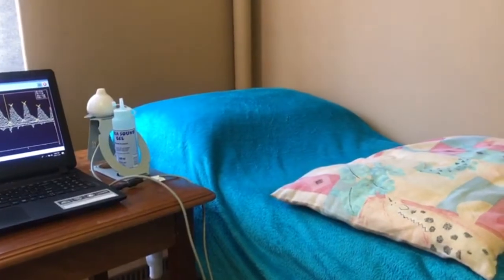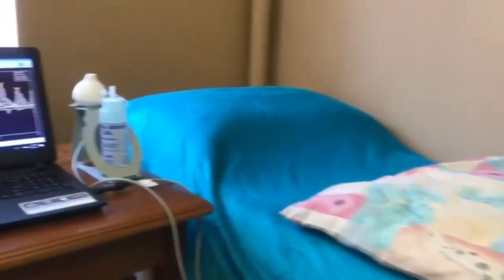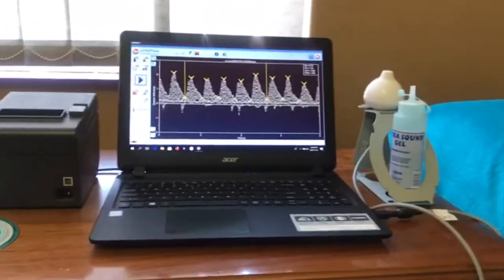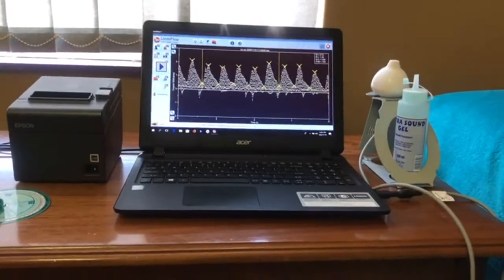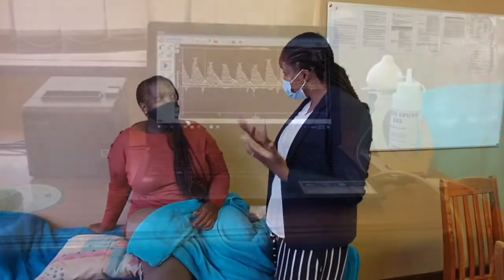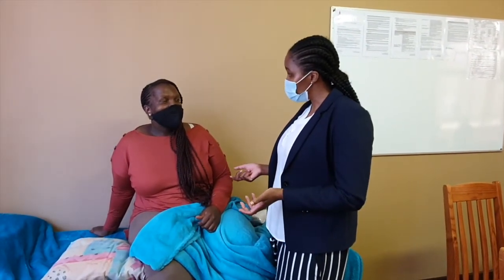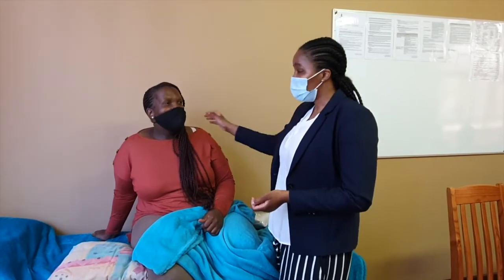The woman will be on an examination bed in a wedged supine position. On the table, a Windows-operated laptop has been set up and the Umbiflow device is connected with a USB cable. We use ultrasound gel and an invoice printer is connected to print the result. Before the start of the procedure, the doctor explains the examination to the woman.